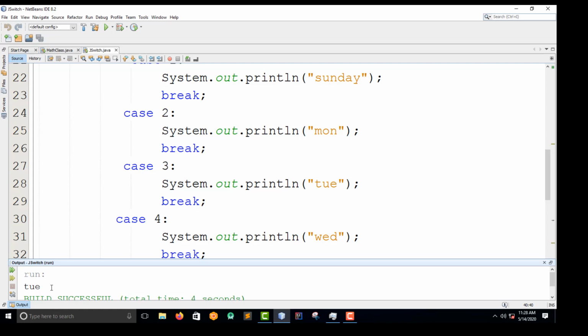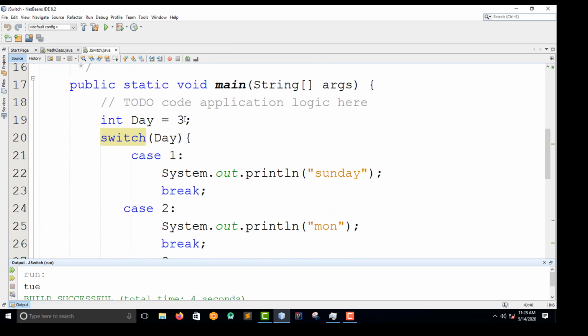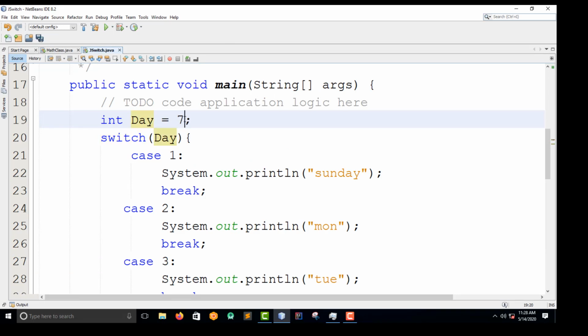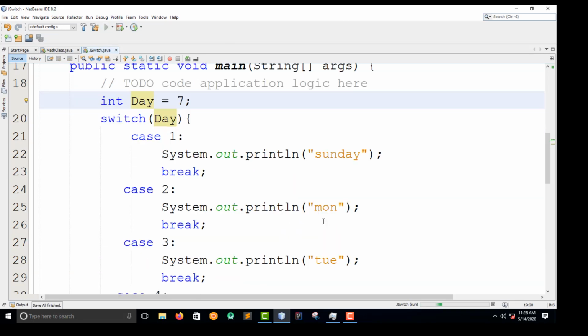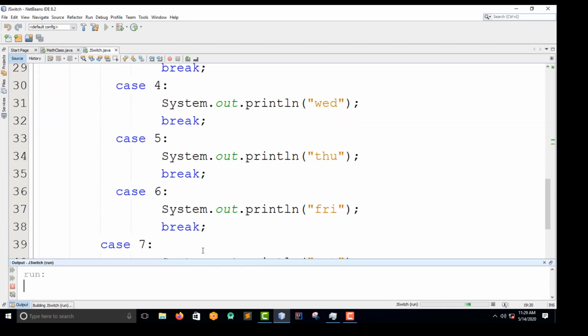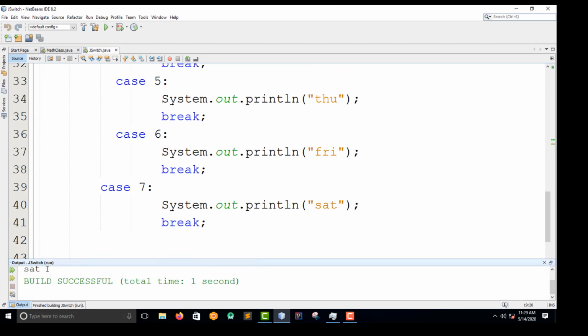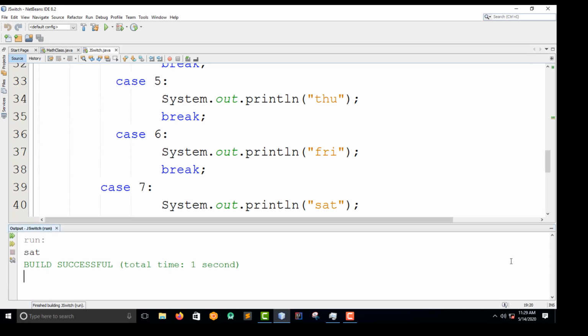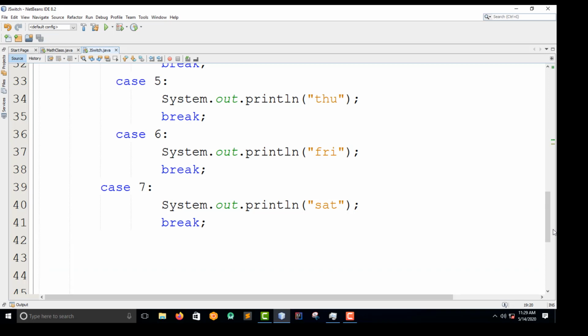So this is how these things actually work. But as I've already said, I'm going to explain the default and the break later on. So guys, let's say for example, I change here and say 7. Let's see what we will be having. Let's see what the 7th day is. Let's see if we have Saturday. Guys, as you can see on the console, we have Saturday here. So this means that our thing is working. Well, guys, this is all about the switch.